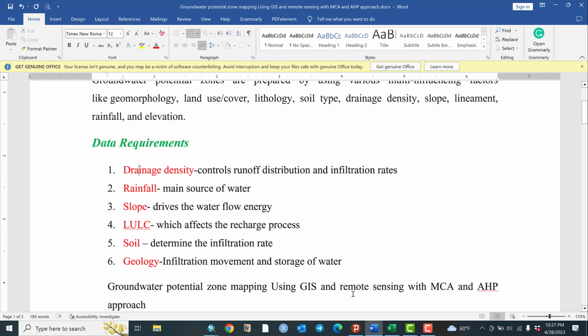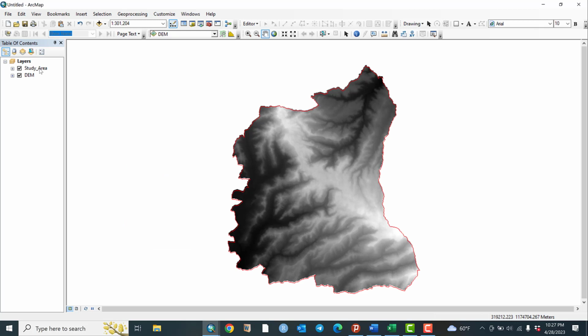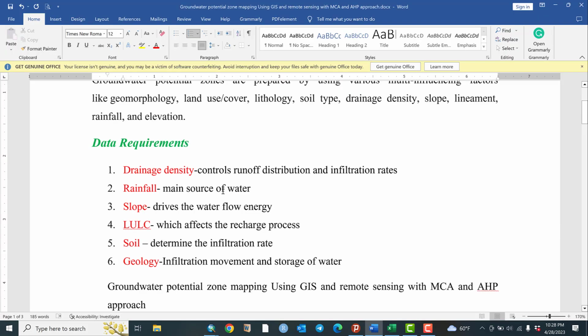This drainage density is derived from the DEM, or digital elevation model. The first step is adding your study area and the digital elevation model of your study area. As you can see, as the name indicates, this is a digital elevation model. The lowest elevation is 1778, and the highest elevation is 3487 meters above sea level. So the first parameter is drainage density.